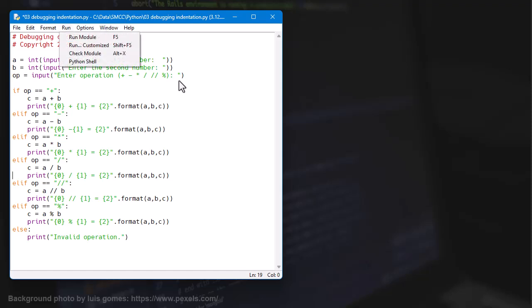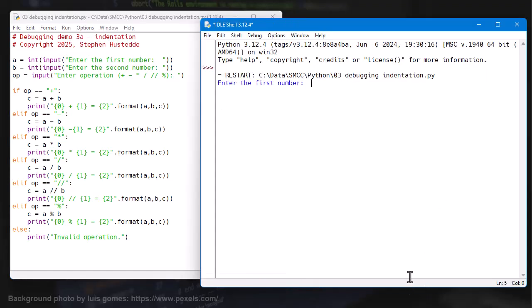Let me just run this, and I'm asked to enter the first number. Let's do 7 and 4, and we'll add those together.